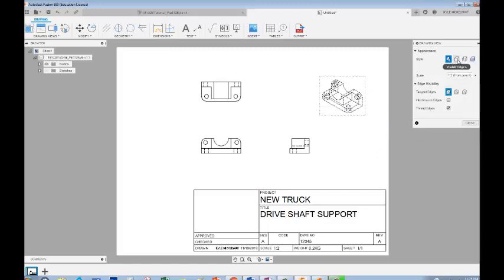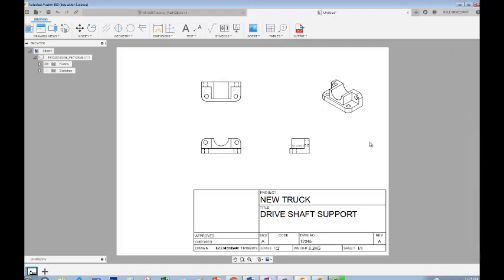Click visible edges, and that takes away all of the hidden edges. Say close. Okay, so that looks a lot better.